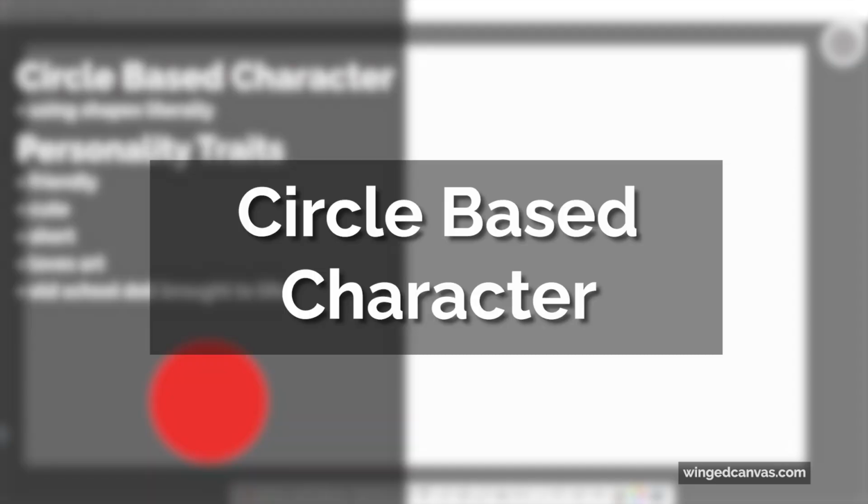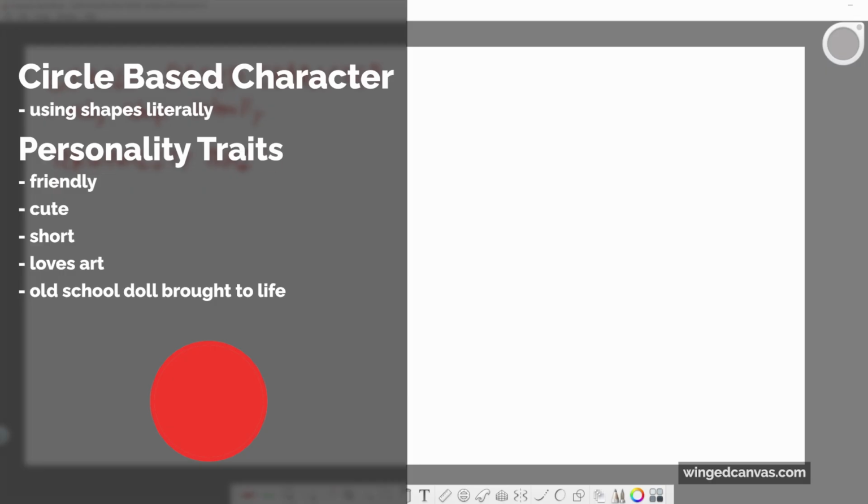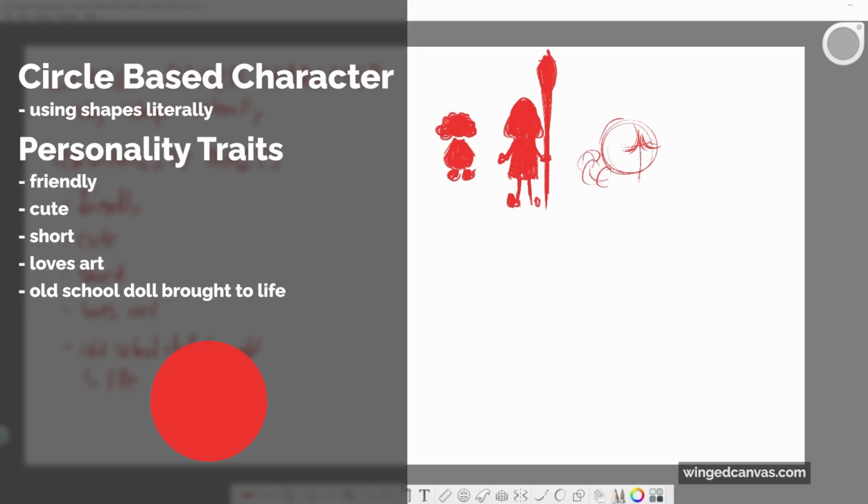So for this one, I'm going to be starting off with the circle-based character. For this approach, I'm going to be taking the literal shape of the circle and turning it into the character. Right now you can see that I'm running through the sketches, but before the sketches and the thumbnails, I typically like to figure out the personality traits or just lightly describe maybe even what the character might look like, just so that it gives me a little bit of a jumping point.